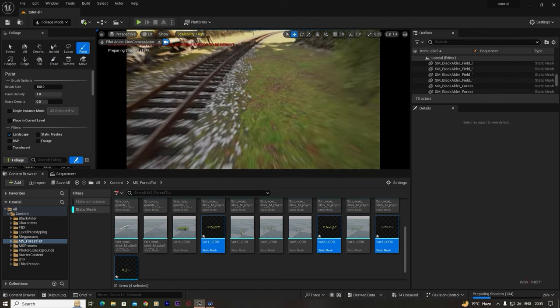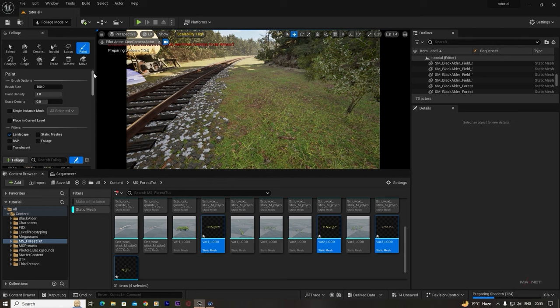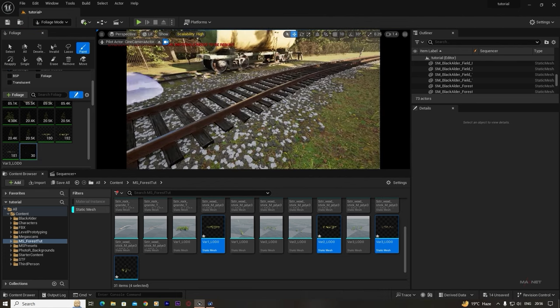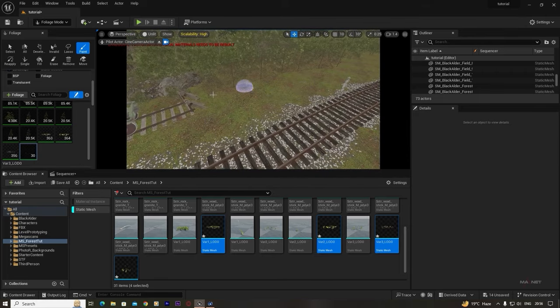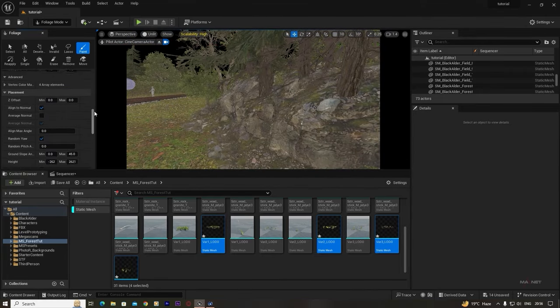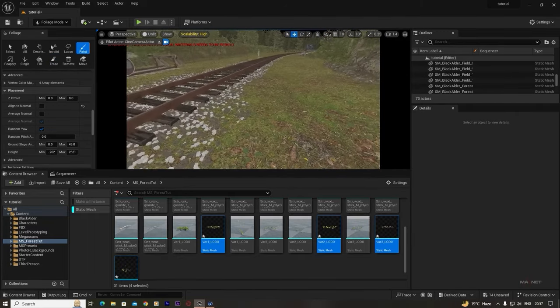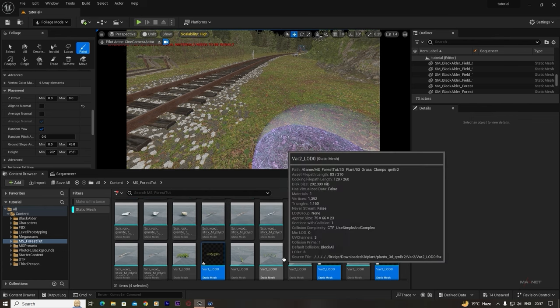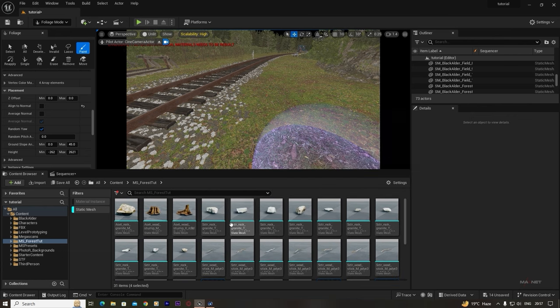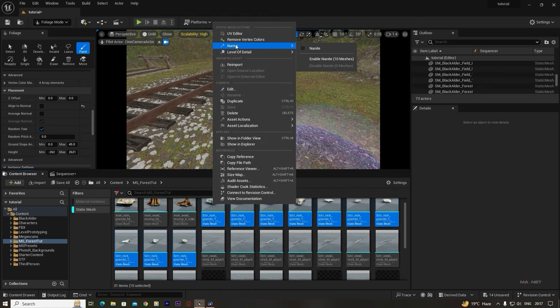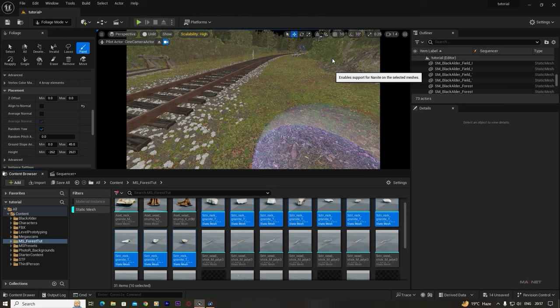So maybe we're going to deselect the grass here. Maybe these are the grasses. So we deselect the grass and only select these falling leaves. Okay. And then we're going to use this rock model also. So we select all of these rocks here, and then we make those Nanite.